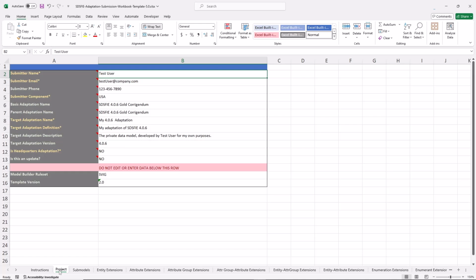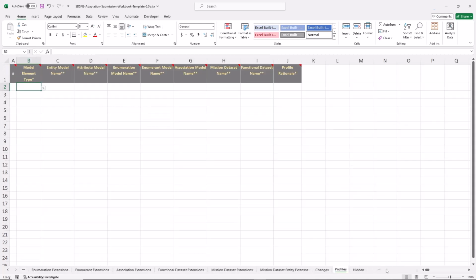Note that there are 6 required fields, and that hovering over each accesses notes about how to populate the field. The logical order for creating an adaptation is Profile, Extend, and then Change. So, using the tab arrows at the lower left, we will go to the Profile sheet.